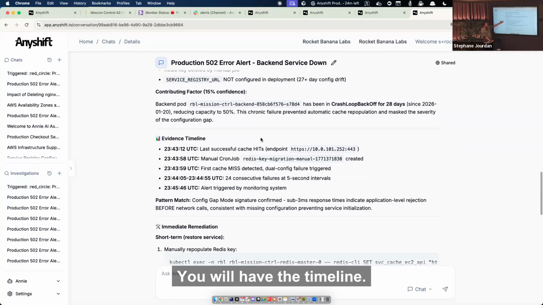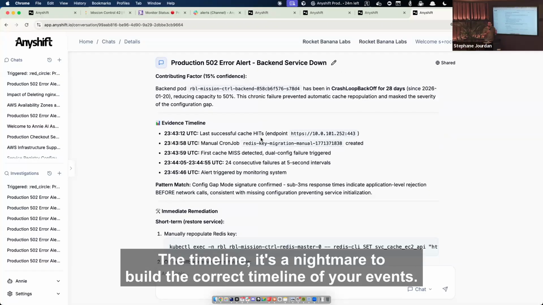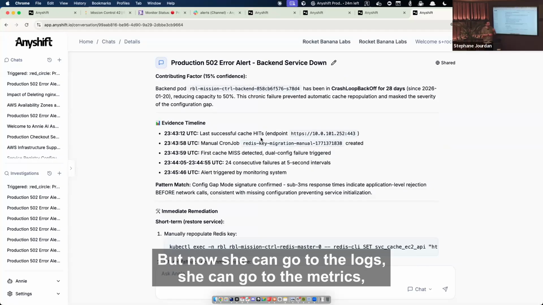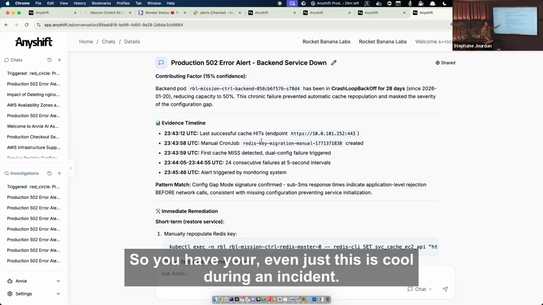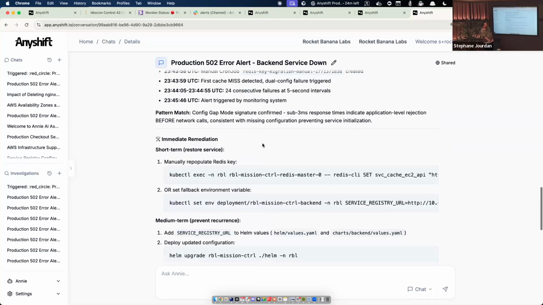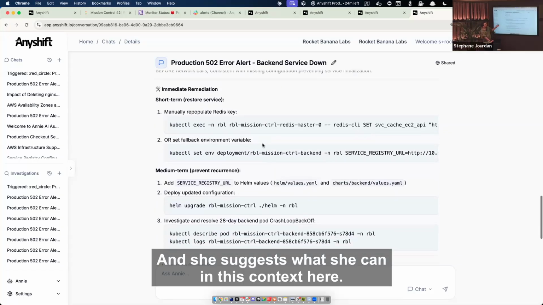You will have the timeline. It's a nightmare to build a correct timeline of your events. But now she can go to the logs, she can go to the metrics, she can go to everything that happened on Kubernetes, the actions, everything. So this is cool during an incident. And she suggests what she can in this context here.